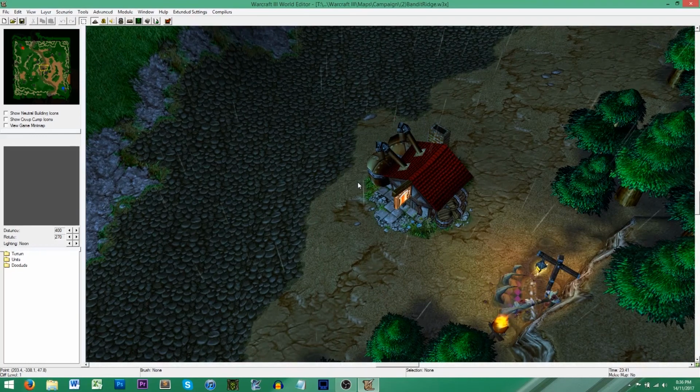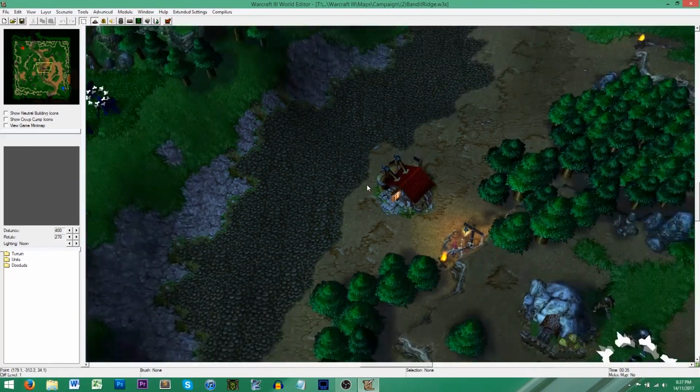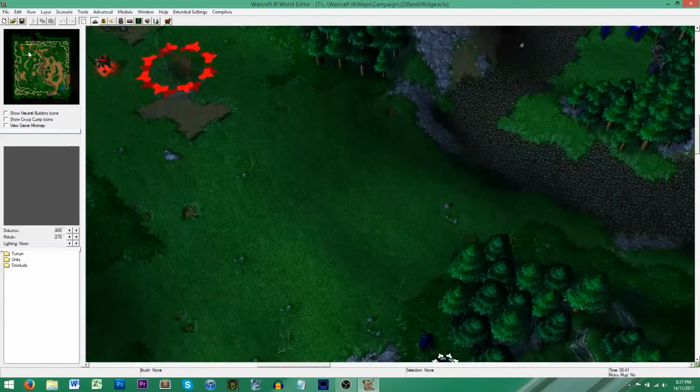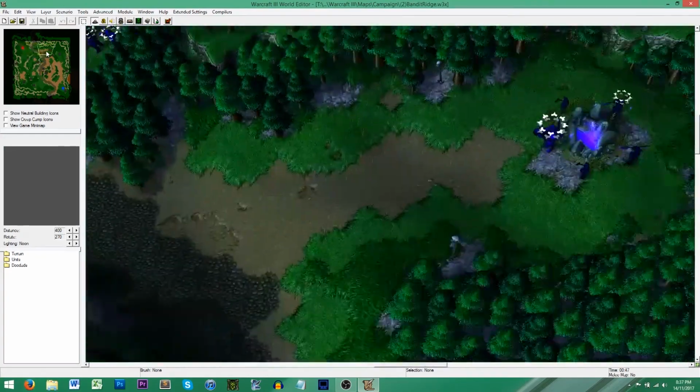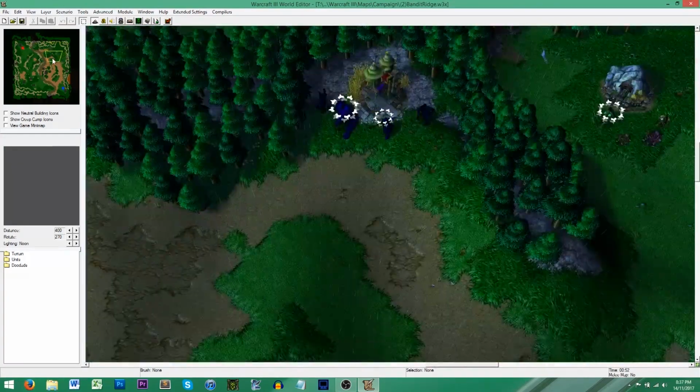Now I will be splitting this video into two parts. This first video will go through how to set up the actual campaign file itself, and then the second part will go into the triggering side of how to unlock missions and save hero data. So for this demonstration, I will be using a series of melee maps to add to the campaign itself.